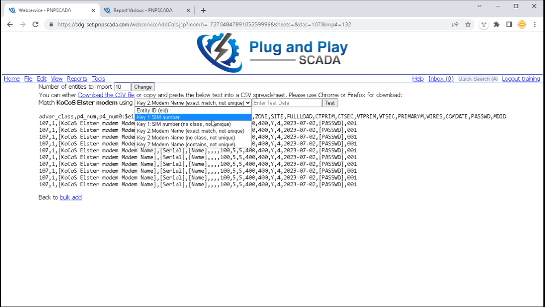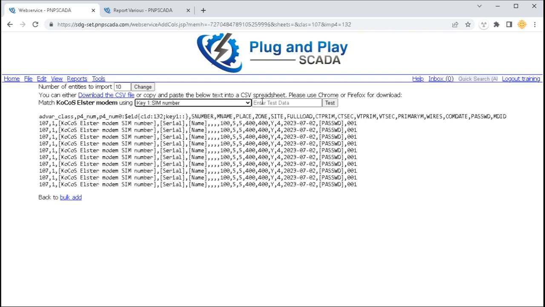Note also that for both Key 1 and Key 2 you have no class options. This allows you to search over multiple types of modems, not just COCUS modems. This again can unfortunately find duplicates, which will then fail the row. Also for Key 2 there is an option for contains, meaning only a part of the user-defined name can be specified. This is useful in cases where each metering point is given a unique code that is part of the modem name.